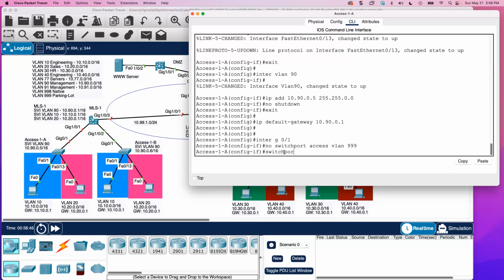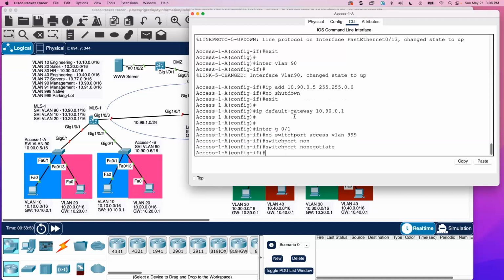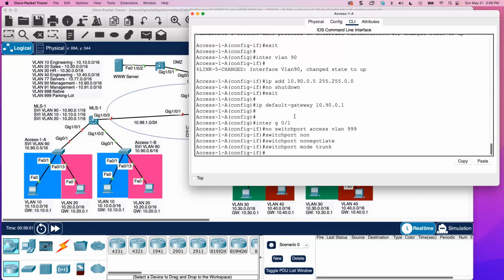So I'm going to say switchport nonegotiate. There we go. That disables dynamic trunking protocol. I don't like that. Let me do it the manual way. Switchport mode trunk. I am going to trunk, and I'll do the same thing on the other end. I'm also going to say switchport trunk, I'm going to set the native VLAN.